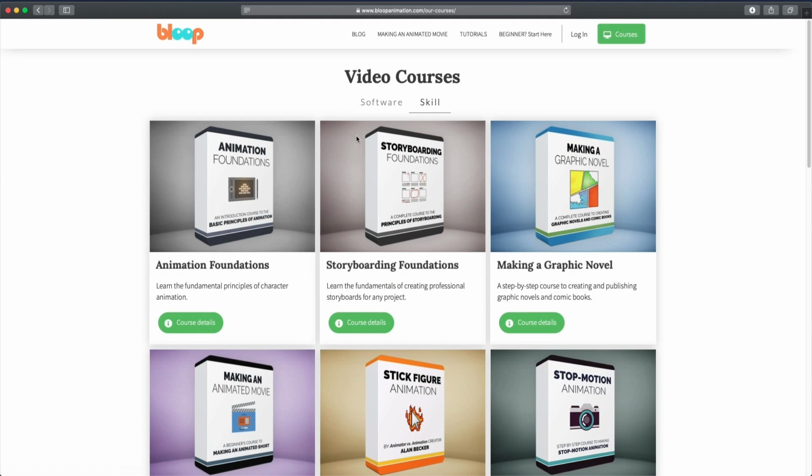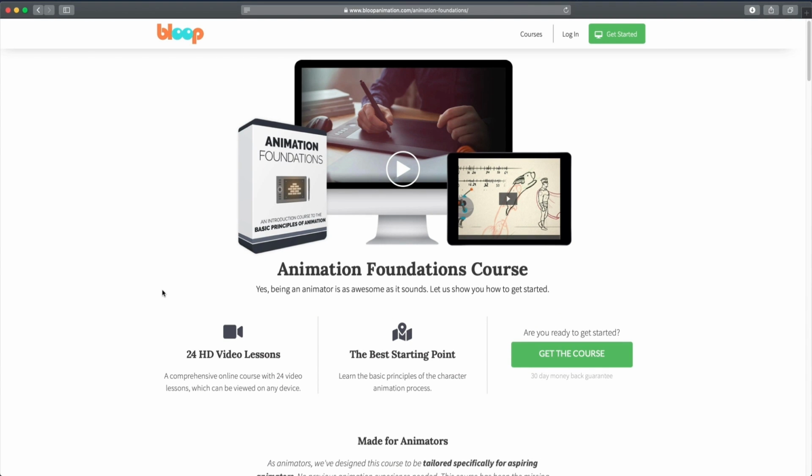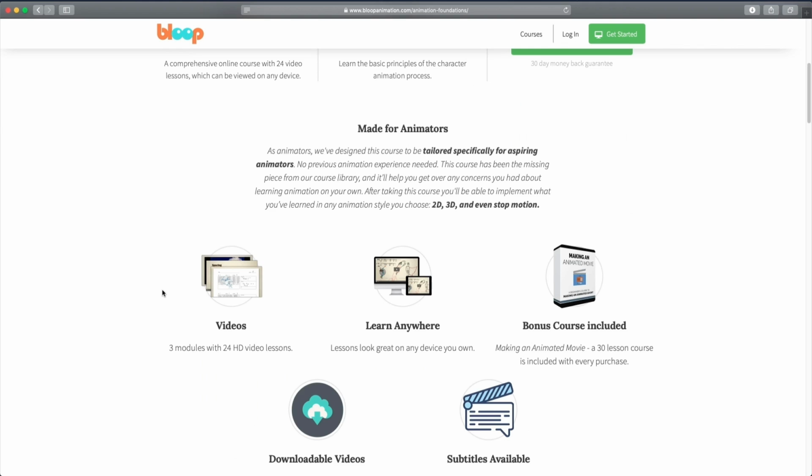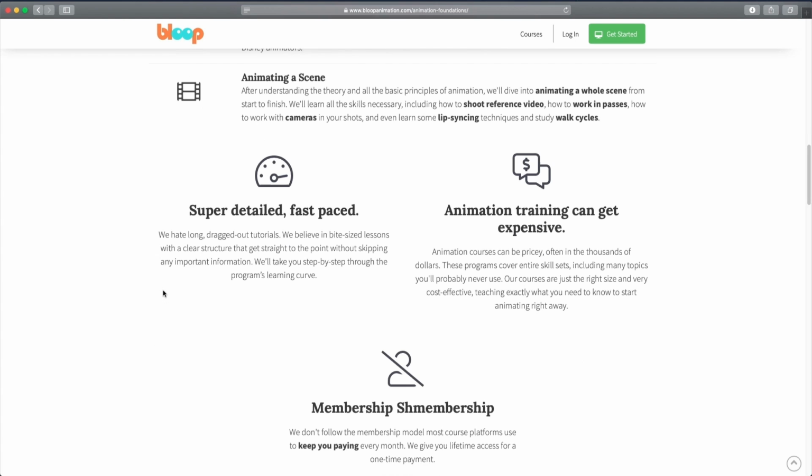Now that you're familiar with the software, you might want to check out one of Bloop Animation's skills courses. Animation Foundations is your best option for learning or improving your animation skills. You'll learn all the principles and skills that go into great character animation.